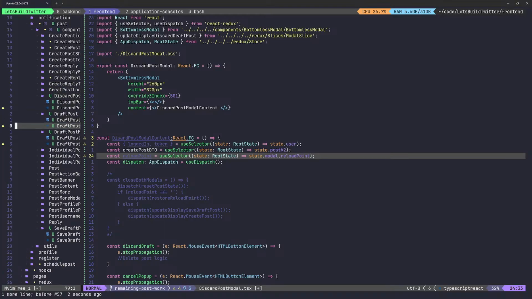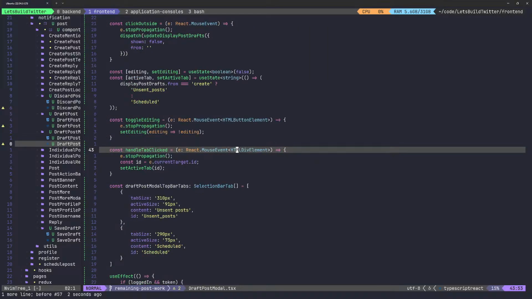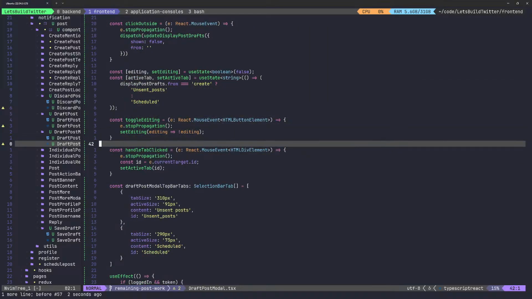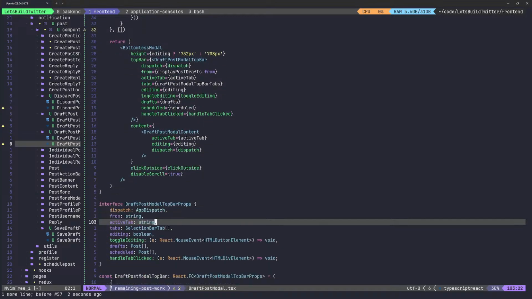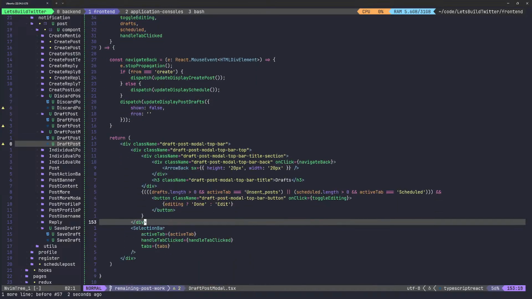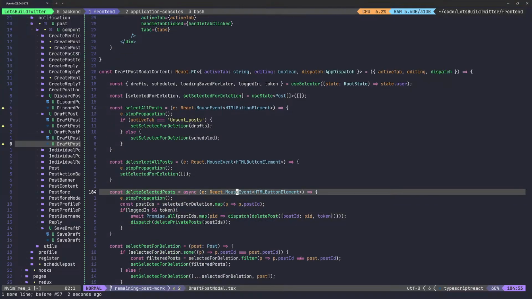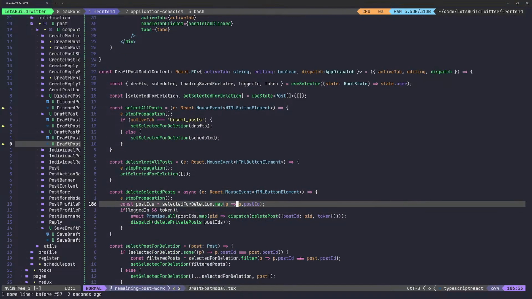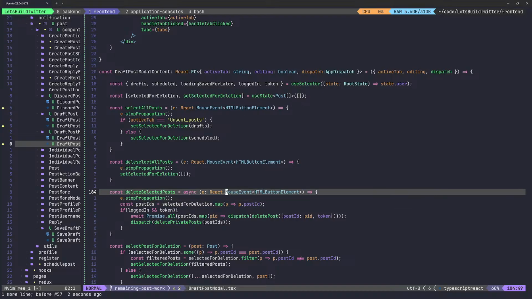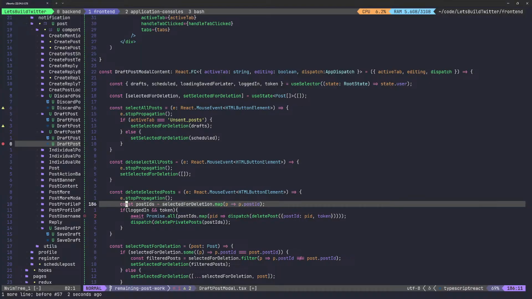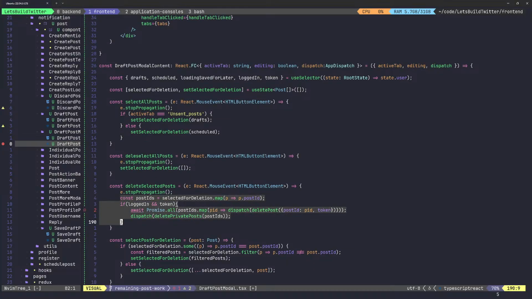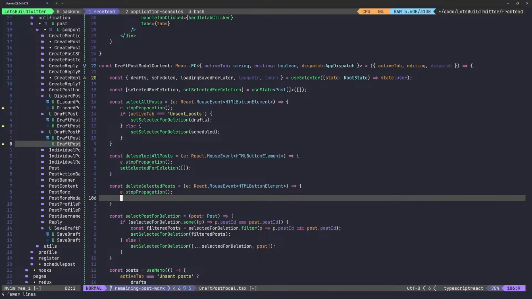Now we need to go into our draft post, our draft post modal. And we need to come in here. We'll grab our delete, which is just this logic. And this doesn't need to be async anymore. So this is where things get interesting. How are we gonna pass the post IDs?